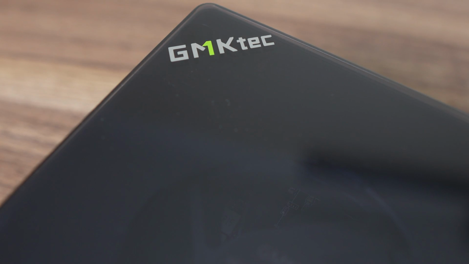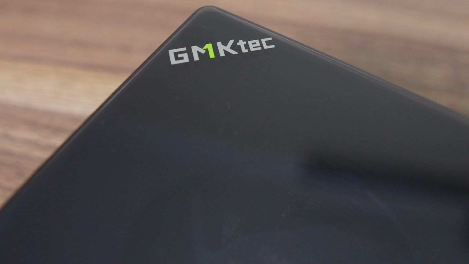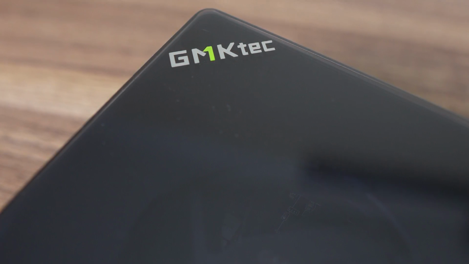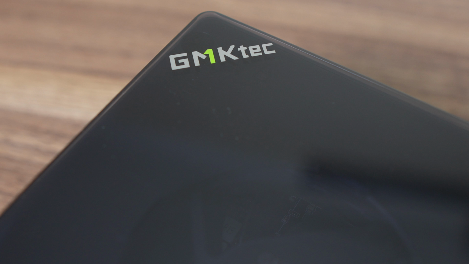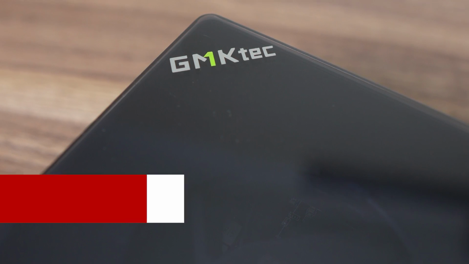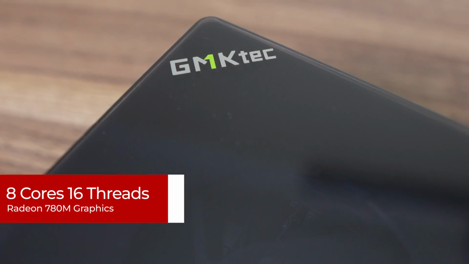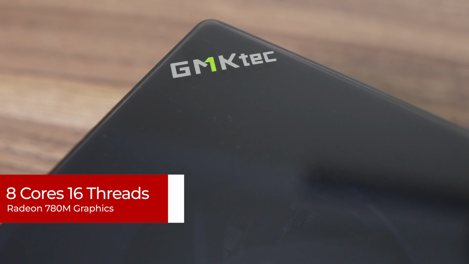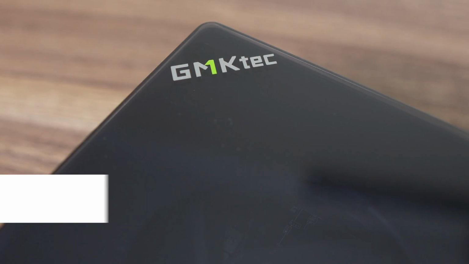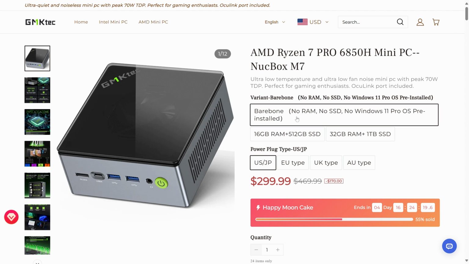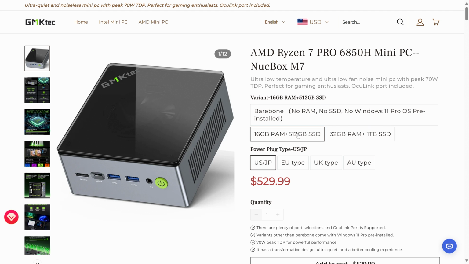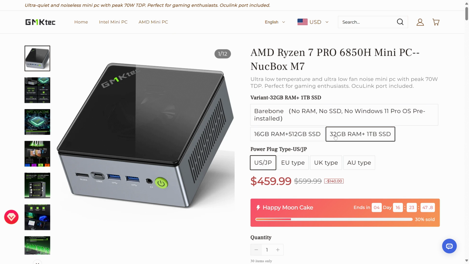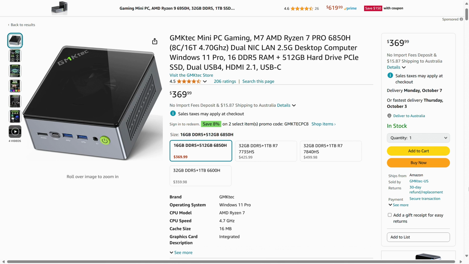The beating heart in this one, or brain I guess, is AMD's Ryzen 6850H Pro, which is basically a 6800H with added security features and a tiny performance penalty as a result. The 6850H is an 8-core 16-thread CPU with Radeon 680M graphics. GMKtec's M7 is available as a bare bones only on the official website, starting at $300. The 1TB model is on special at the moment. On Amazon.com, the 512GB storage, 16GB RAM model is $370.